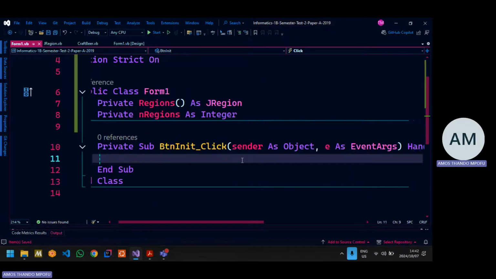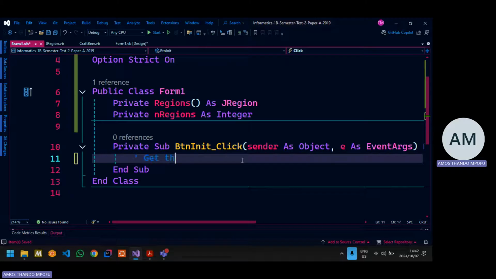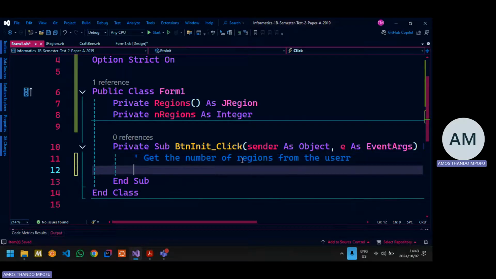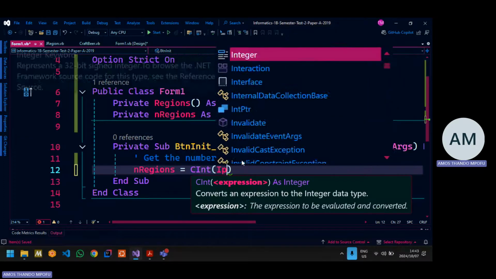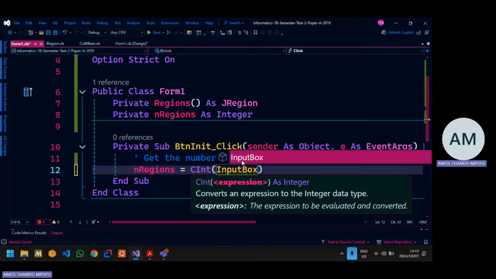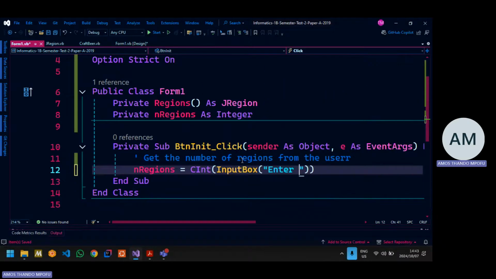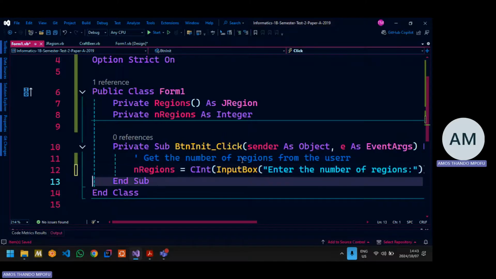So the first thing that I need to do, right? I need to get the number of regions from the user. So I need to say n regions is equals to input box, but then regions is an int, so I need to say cint to convert it to the right type. And then I'm going to say enter the number of regions, right? Yeah, I'm just gonna leave it like that.